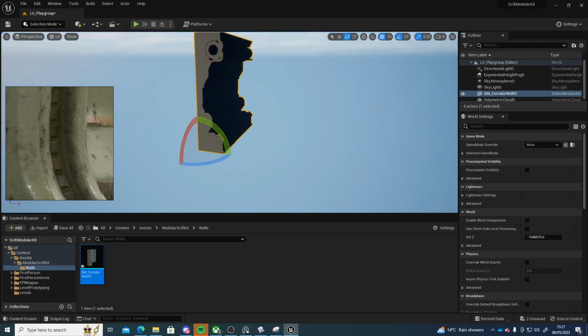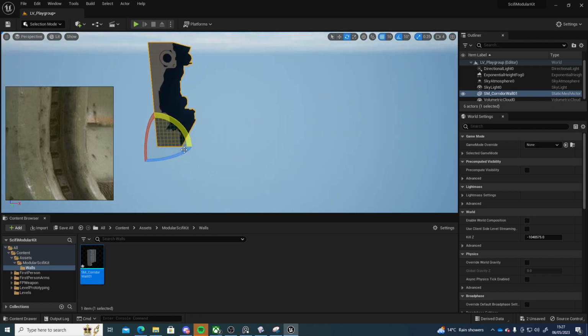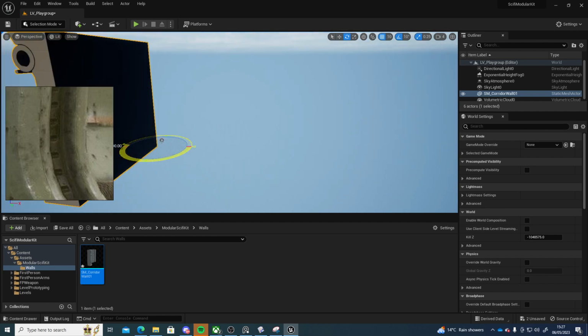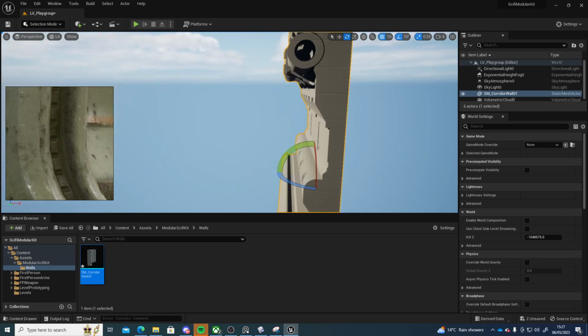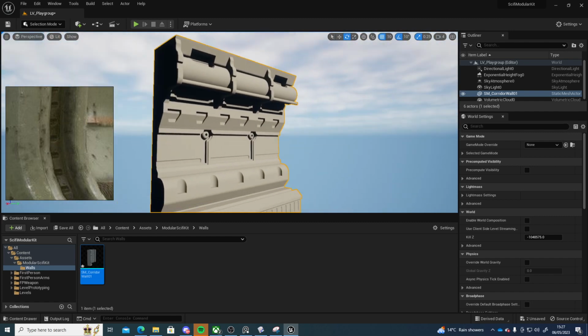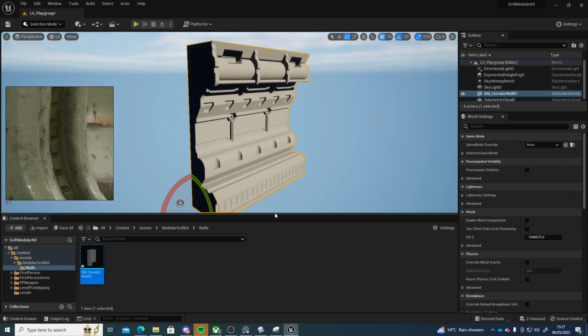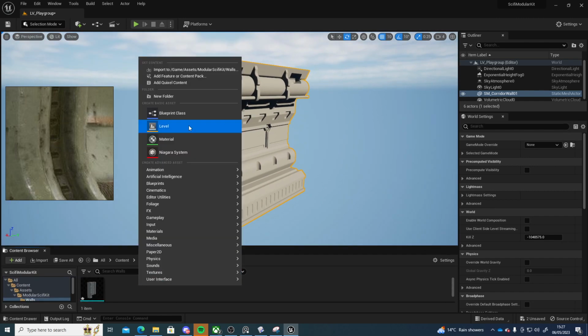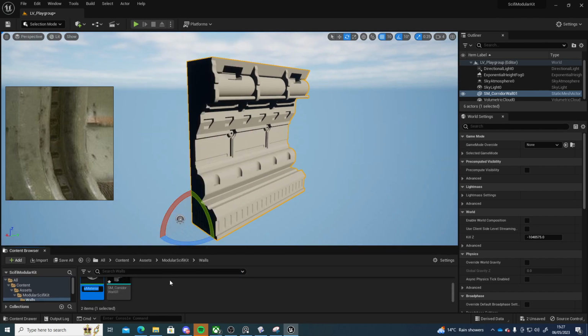90. Oops, rotate that. 0. So this is what it's looking like in Unreal by default without even a material assigned to it. So let's just go and create a new material. Test map. Doesn't matter what's on it.